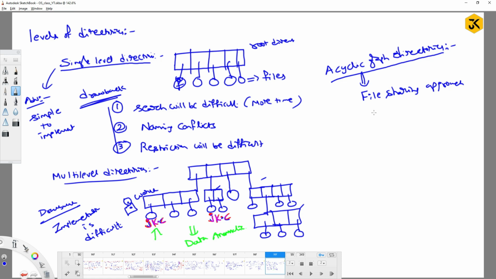So that if a particular file, something like jk.c, is updated at one location, as the other location also points to this one, this location is also automatically updated. If one file is updated, automatically the other file is also updated. This kind of directory mechanism we call the acyclic graph directory approach. But again, here also there will be some problem. What is that?